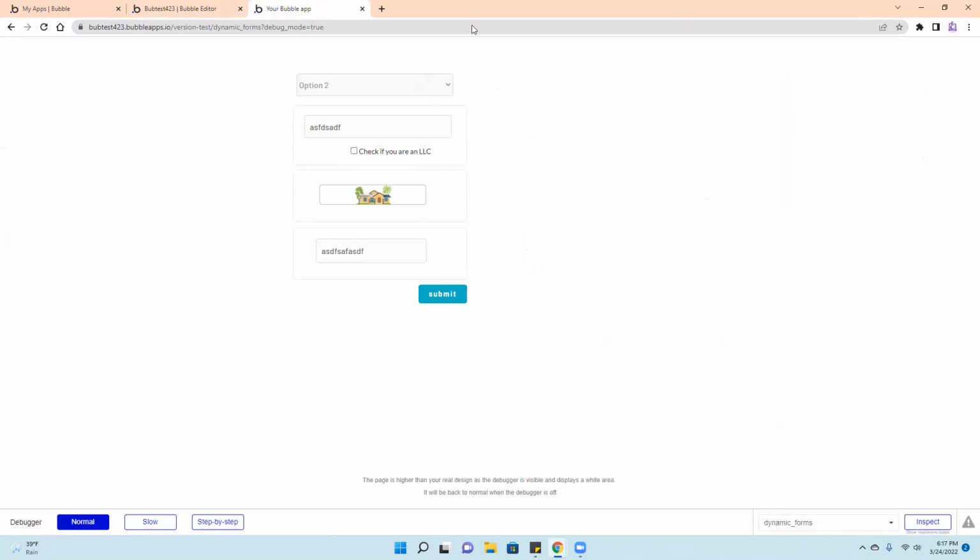So pretty simple, pretty easy to do. That's how you can create a dynamic form to fill out on Bubble.